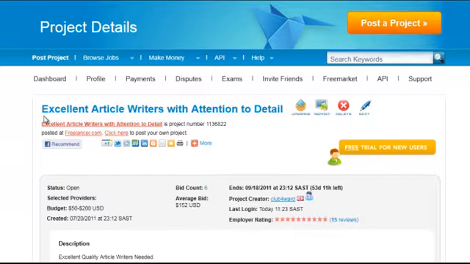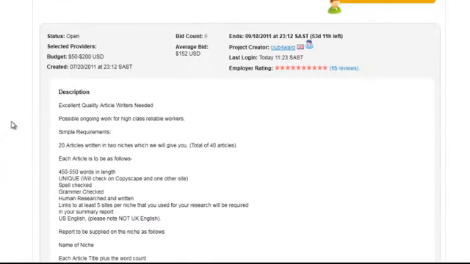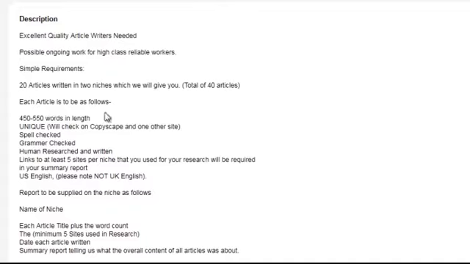And all I've done is we've said excellent article writers with attention to detail, so we're telling people straight away we're looking for quality here. And then we've given the description: excellent quality article writers needed, possible ongoing work for high-class reliable workers, simple requirements, 20 articles written in 2 niches, which will give you a total of 40 articles. Each article is to be as follows: 450 to 550 words in length, needs to be unique, we'll do a copy check, it needs to be spell checked, grammar checked, human researched and written, so we don't want just some robot written articles, links to at least 5 niche sites that you've used for your research.